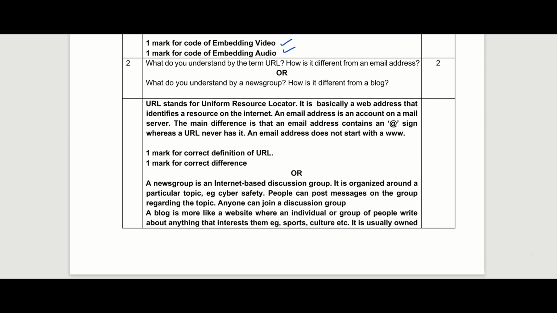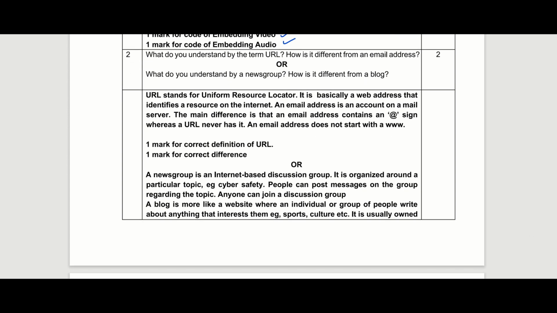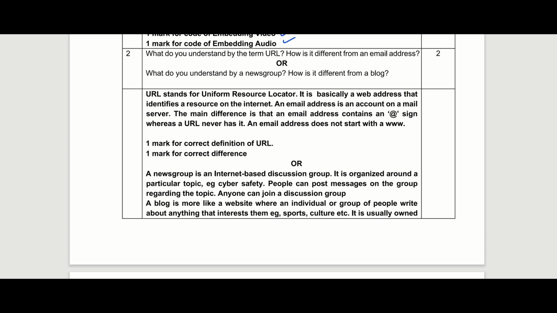Next is: what do you understand by the term URL? This is from unit 1, networking. How is it different from an email address? Choice is there: what is a newsgroup and how is it different from a blog? So I am discussing the CBSE paper.